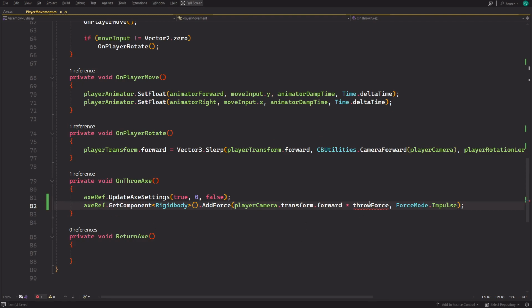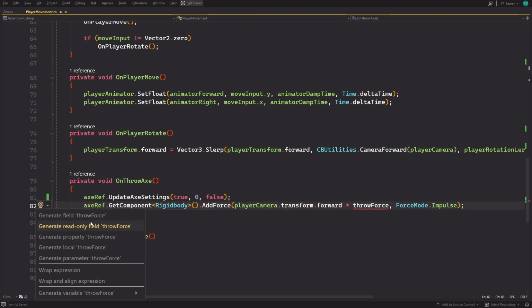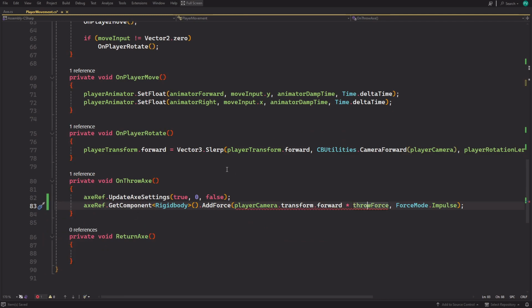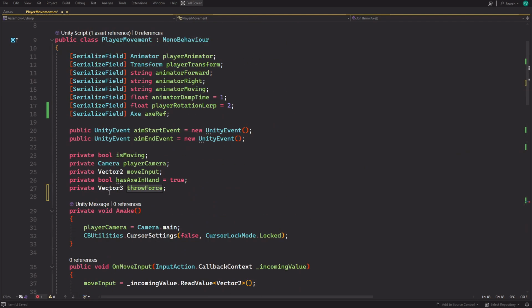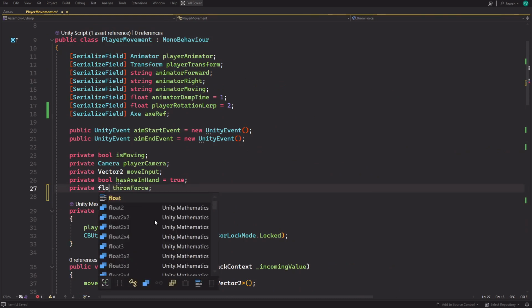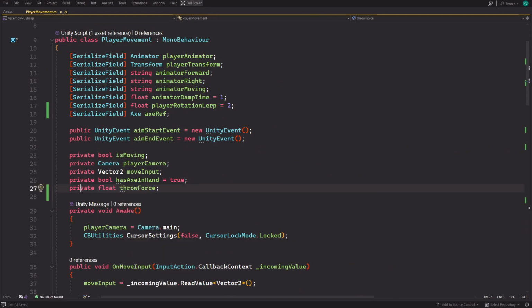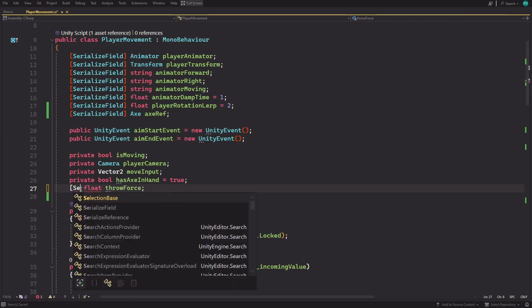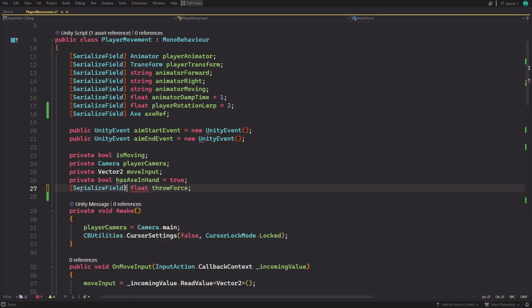Let's try to generate this again. There we go. This time we generate field. What field did you generate? A Vector3. That's excellent. Well done. Okay, so this needs to be a serialized field, so we can access it in the editor.